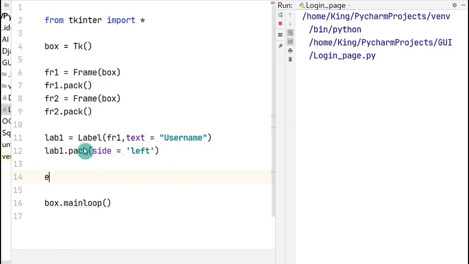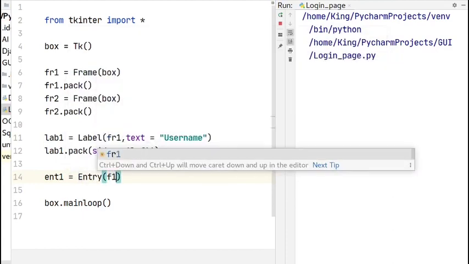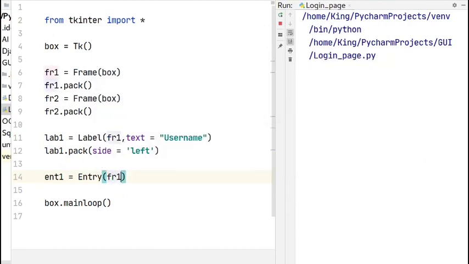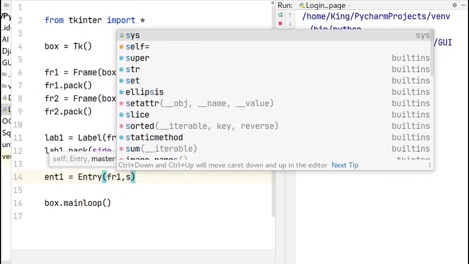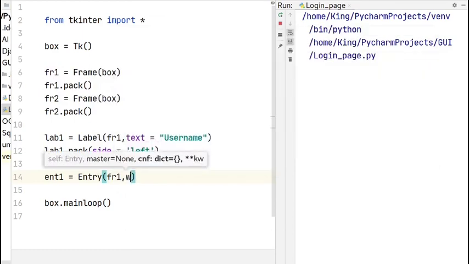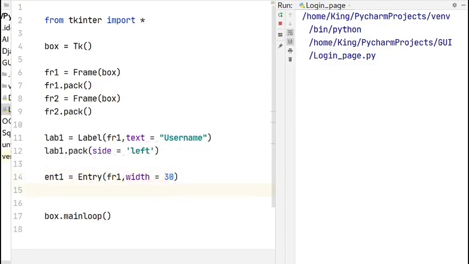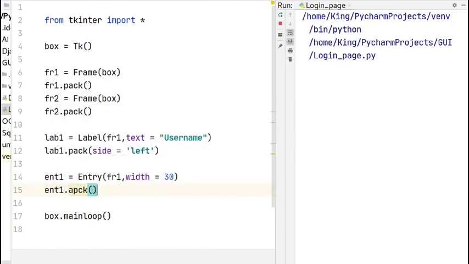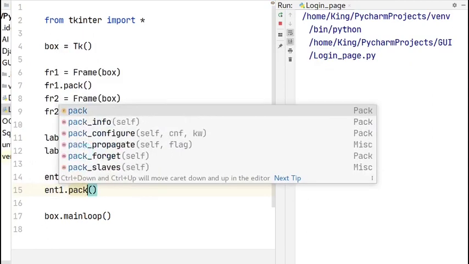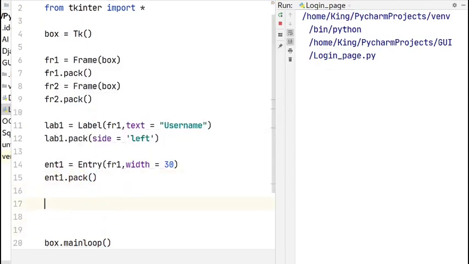So it is an entry widget. So I'll take it as ENT1 and entry, and this entry widget will be created on frame 1. And the size, the total number of characters which need to be accepted, I'll take as 30. So I'll pack this as well. Yeah. So our first entry is done.